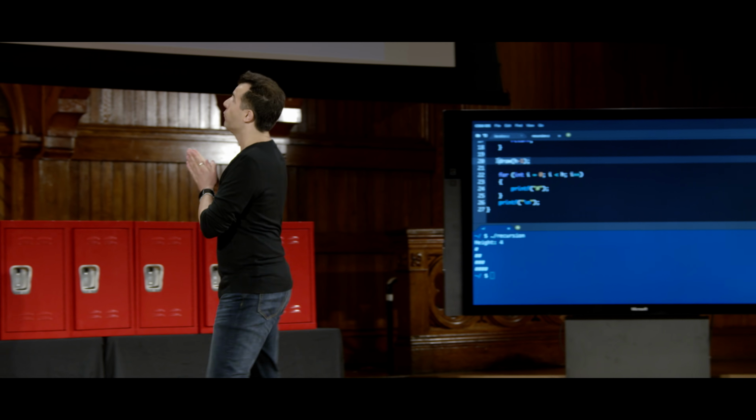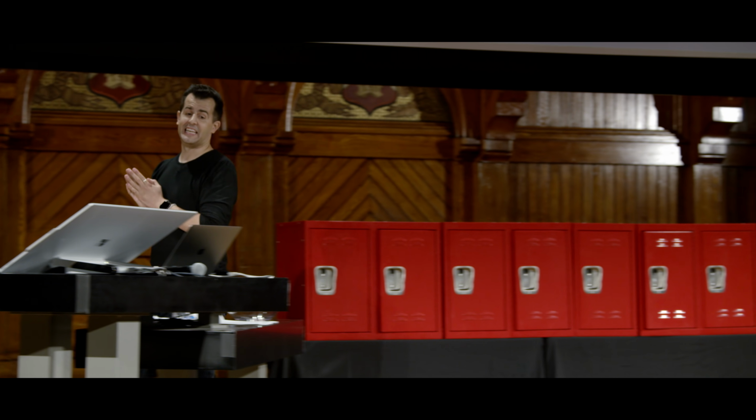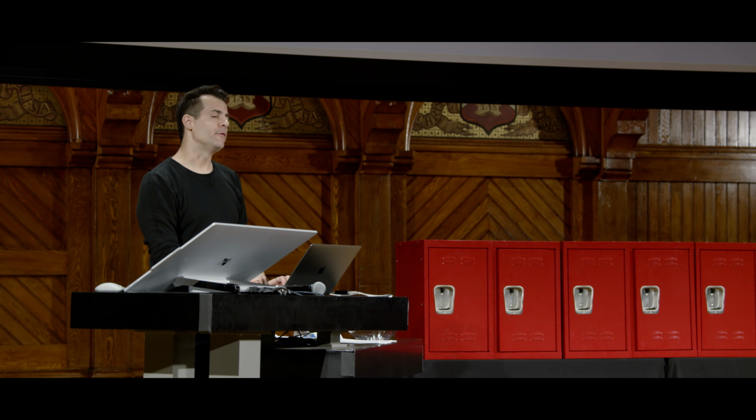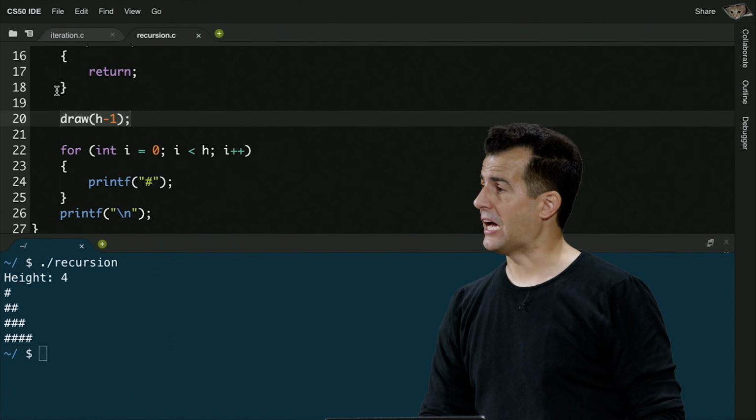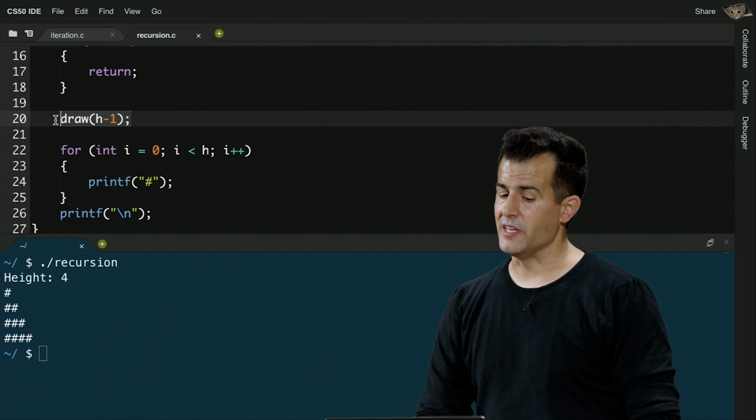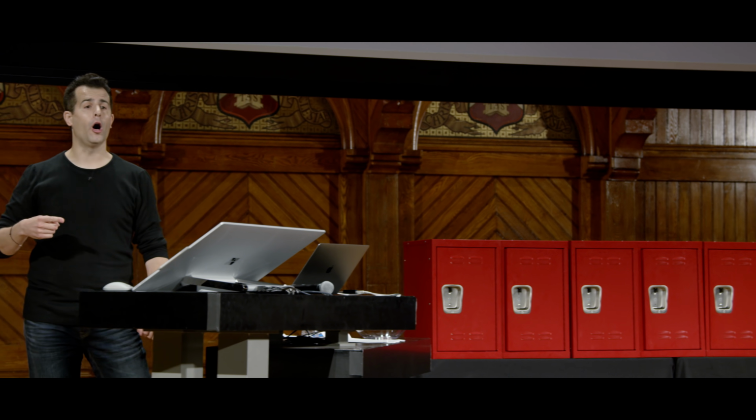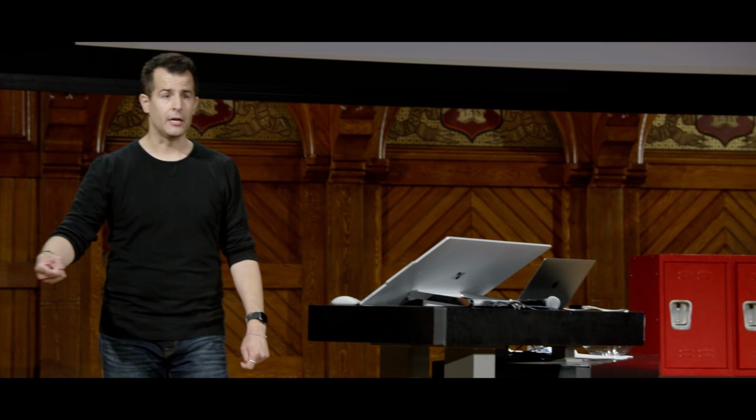Really good question. After the for loop, how does it go back and print? It doesn't. That happens first. So if you actually were to use debug50 in the IDE, you would see that when this line 20 is called and you call draw of a pyramid of height 3, draw gets called again. And then it gets called again on height 2. Then it gets called again on height 1. But guess what happens on a pyramid of height 1? It prints a single hash.